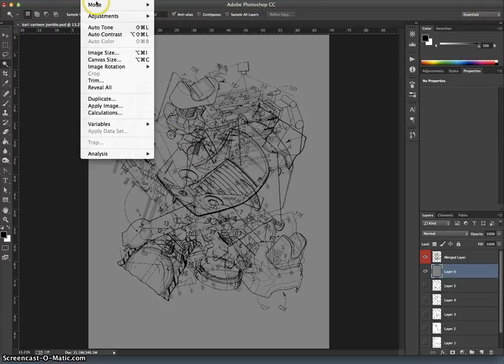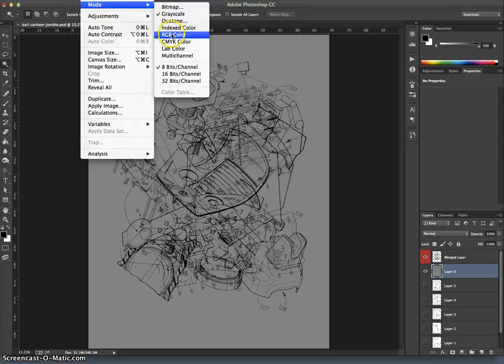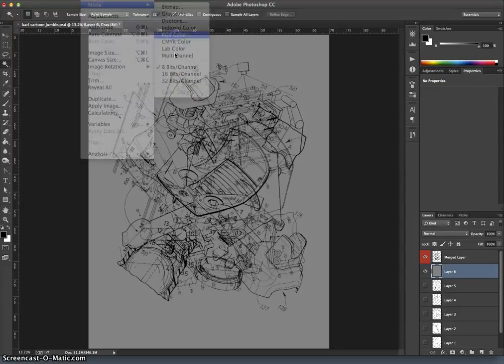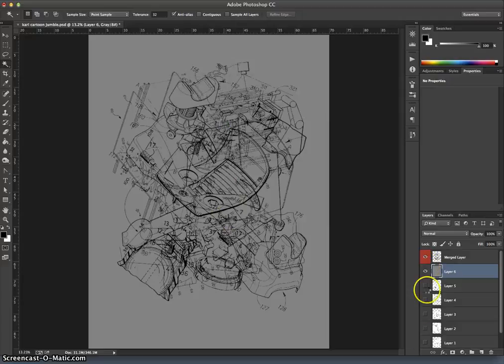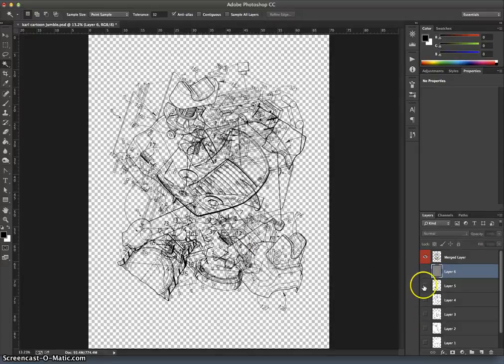I go to Image, Mode, RGB Color. This is the standard red, green, blue color that your monitors show us. This gives you millions of color options. It's what we'll mostly use in Photoshop. And then when it asks me if I want to merge layers, of course I don't want to merge my layers. So it's kind of weird that it asks. But be careful and don't merge, because otherwise you would lose all of that working data that we've combined.